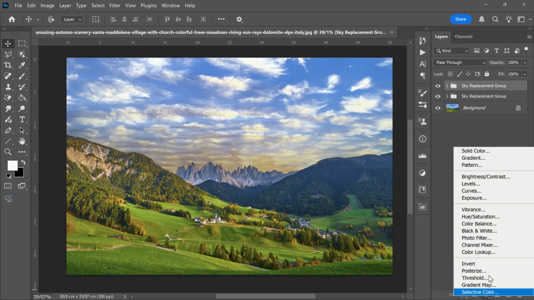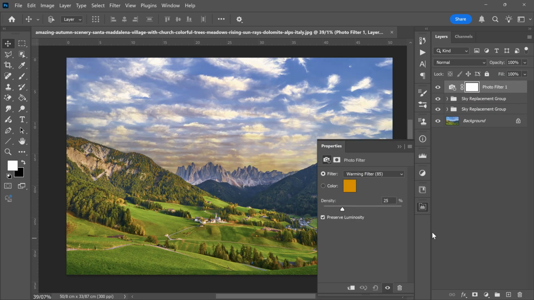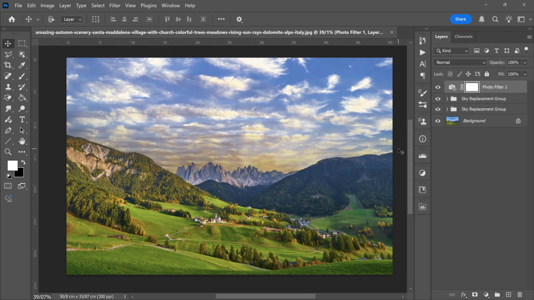For a final touch, add a photo filter to all layers for a consistent, realistic color tone. That's it. Your photo now looks amazing.